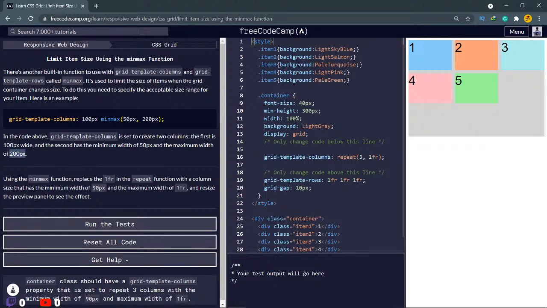The first one has the 100 pixel and the second one has the minimum of 50 pixel and maximum of 100 pixel. Using the MinMax function, replace the 1FR in the repeat function with the column size that has the minimum width of 90 pixel and maximum width of 1FR, and resize the previous preview panel to see the effect.